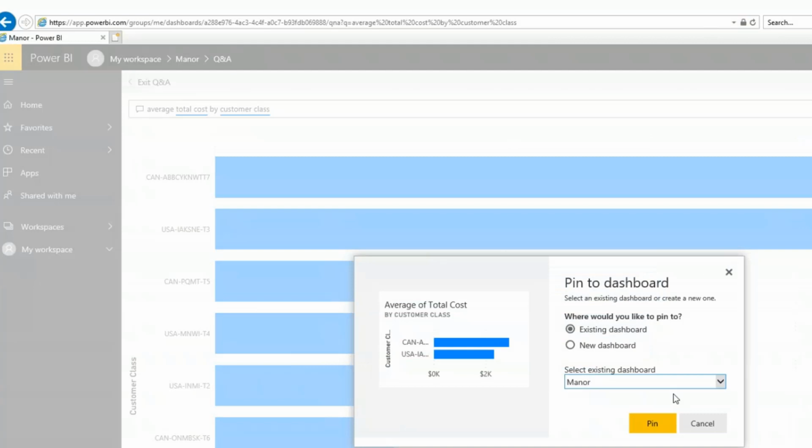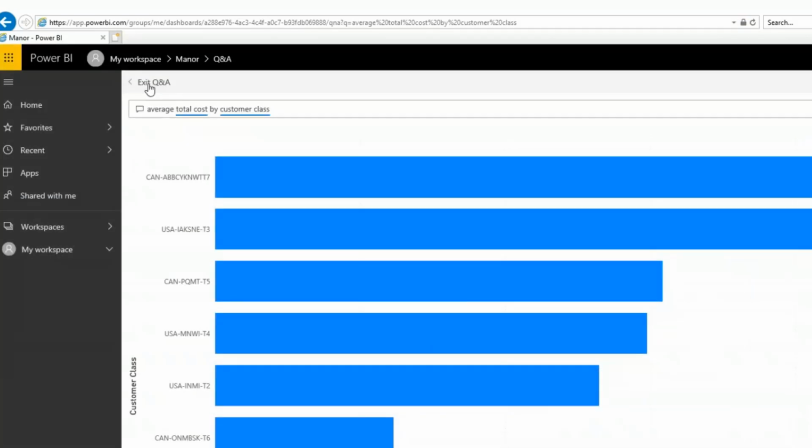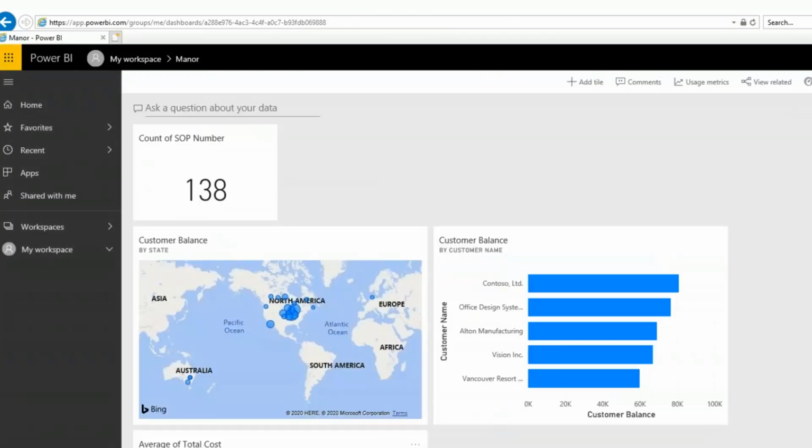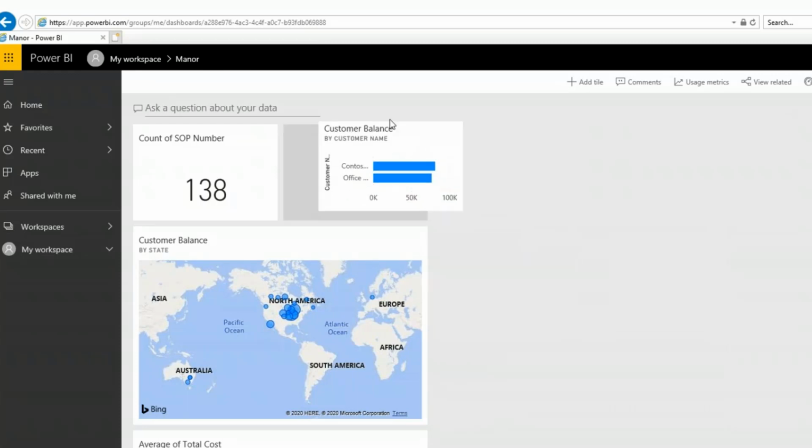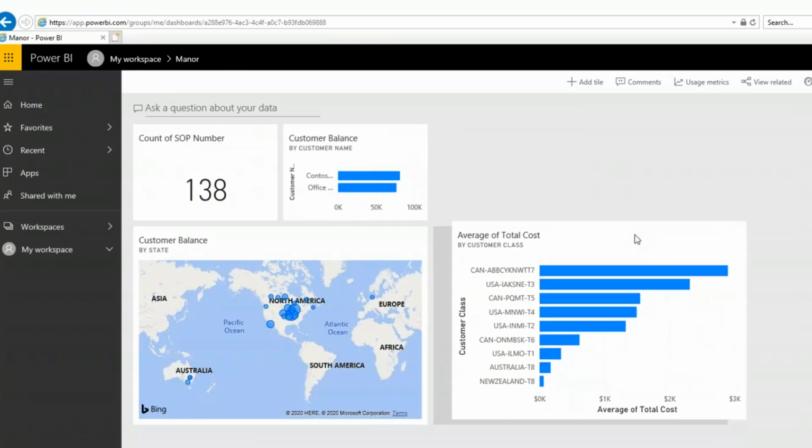So I'll pin that down to my dashboard as well. So when I exit the Q&A again, I now have that visual on my dashboard too. And so that's pretty cool. And actually, I'm gonna just shrink this one up so it's tiny. So it sits up there, and we'll move this one up.